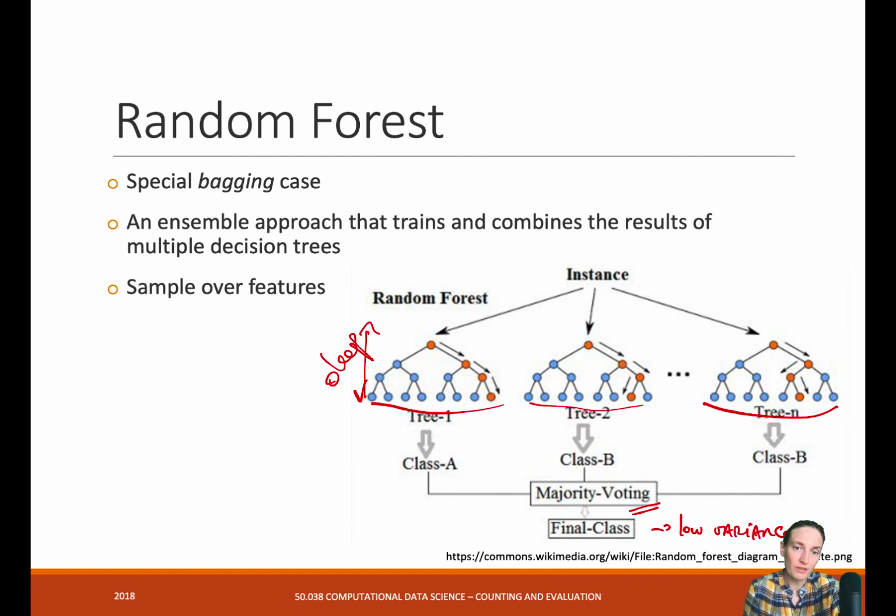Okay. So instead of training on the same bootstrap samples, the same training data set, we actually also sample over features for the different trees. So we'll have different input features. Okay. And that forms a random forest. It's a pretty simple model, and it actually performs pretty well most of the time.